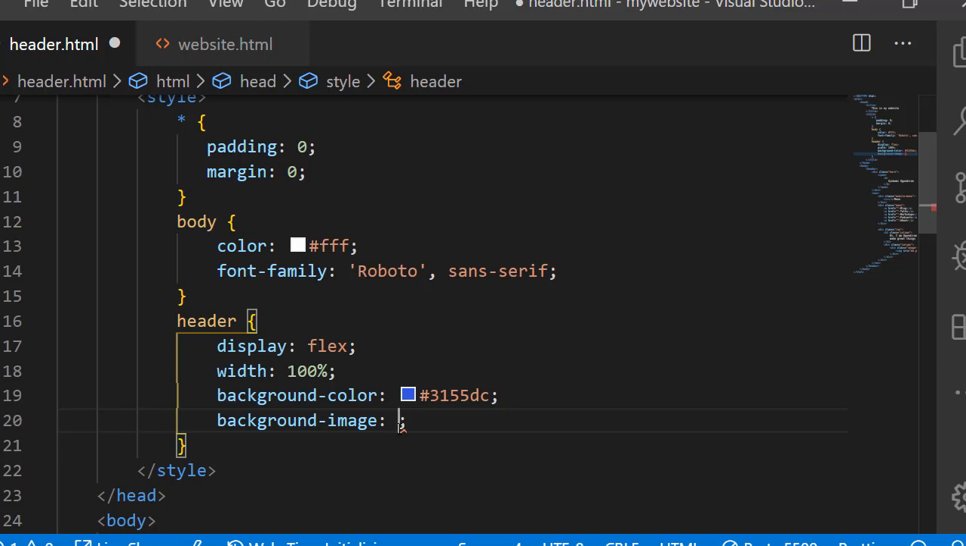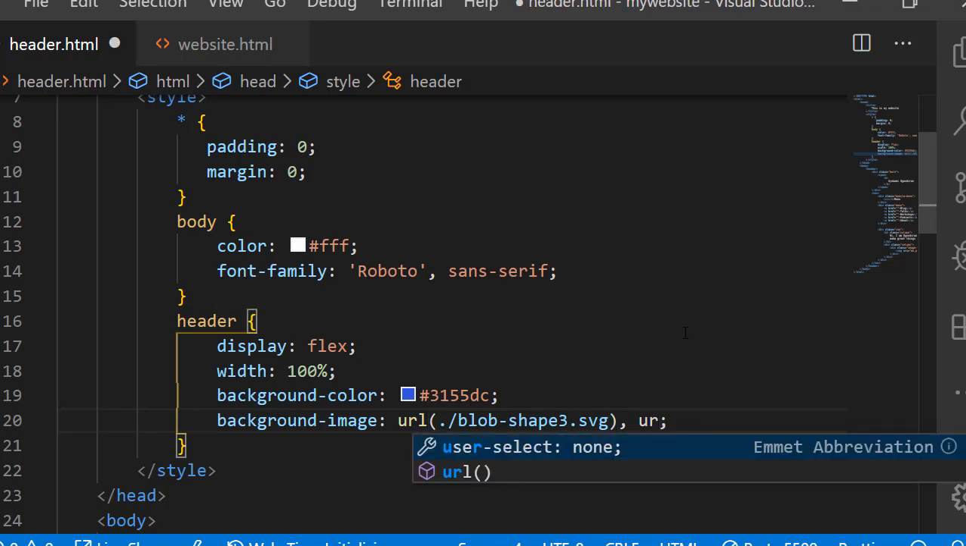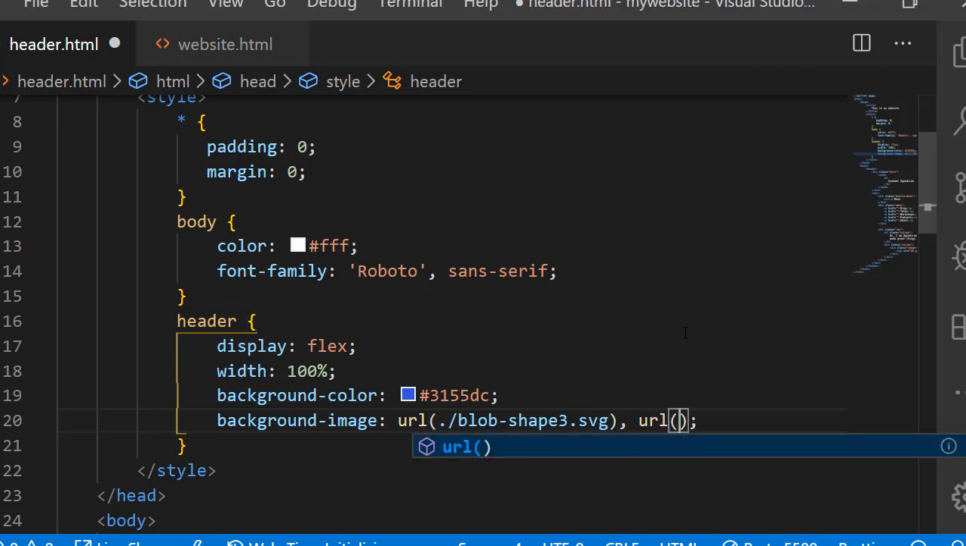To do this, we will use URL function in CSS, and we will set its path to /blob-shape3.svg. So that is it. What we'll do is we'll set the path to this. You can see what I set it to, and this one is just for the first image. This will be the first image background, right? And the second one, we use the URL again and we'll put this as the path to the image we are using.